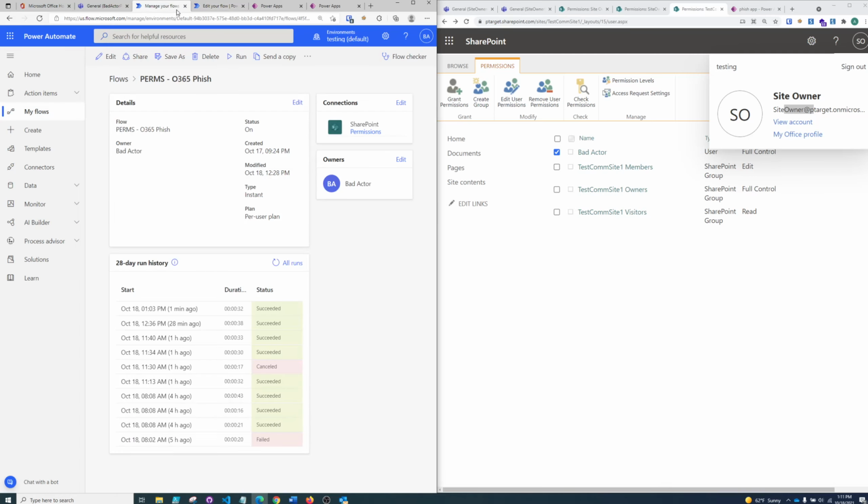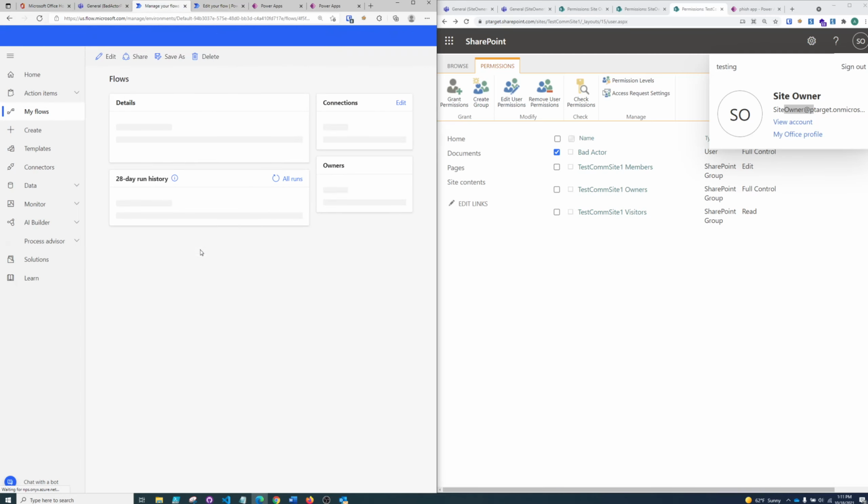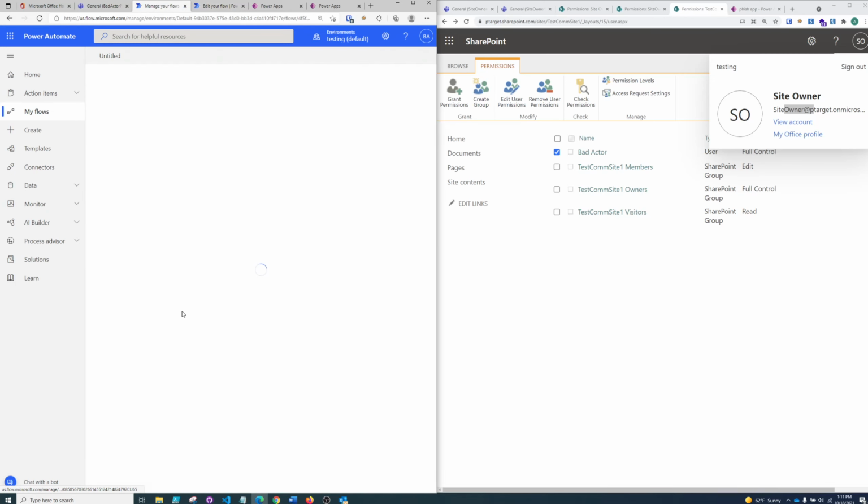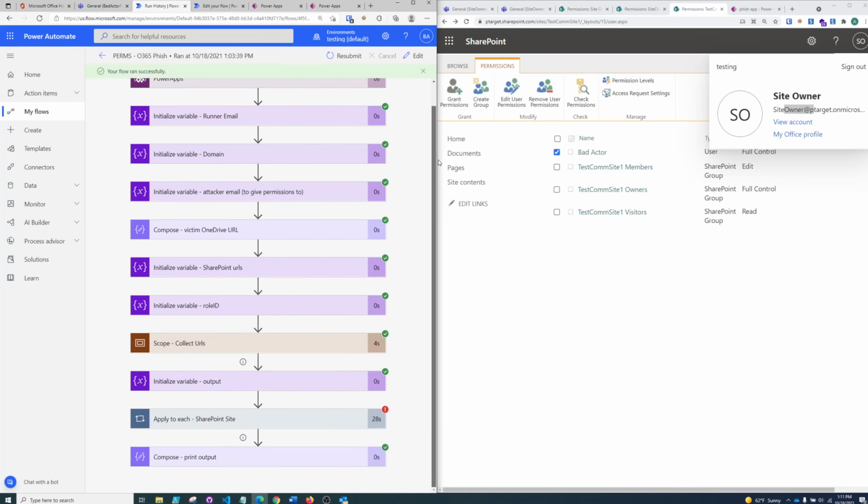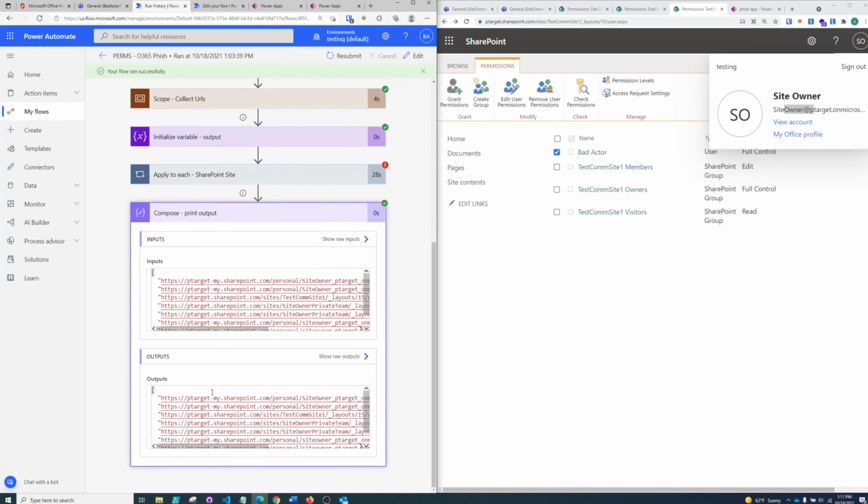And if I look at my successful run here, and refresh what this looked like when it ran 7 minutes ago when I demonstrated this, and scroll all the way to the bottom, I can see the output: the OneDrive of the site owner, the testcom site 1, the site owner private team. I append the permissions URL, and then a hash sign as well as full control or FCA, depending on what permissions I had successfully set in that instance.